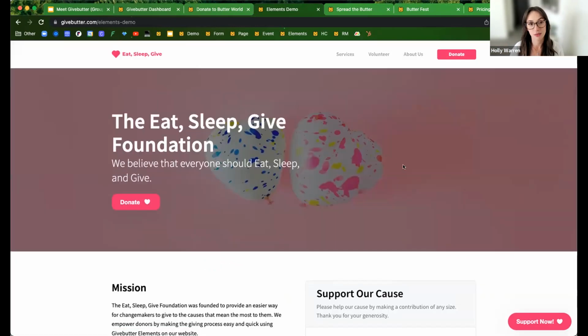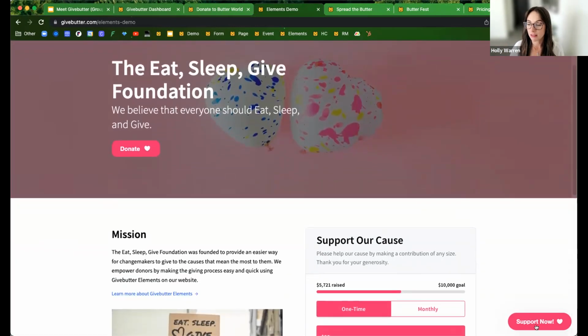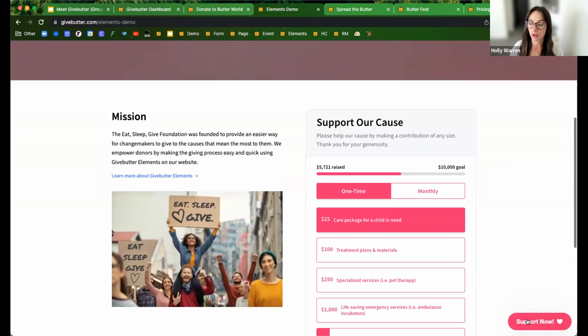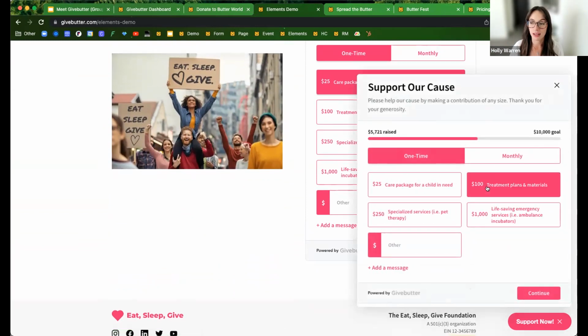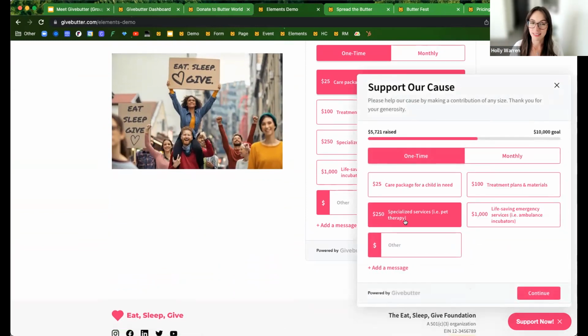The last option right now with elements is going to be the Givebutter bubble. So the bubble is going to follow me around on your website on any page that I go to on your website. And then when I click this bubble, again, it's going to pop open with that donation flow. So I can go ahead, donate directly on your website, and it'll be nice, easy, and a seamless process here.